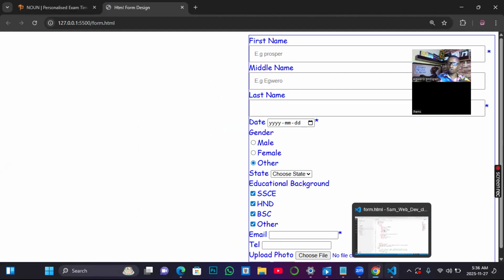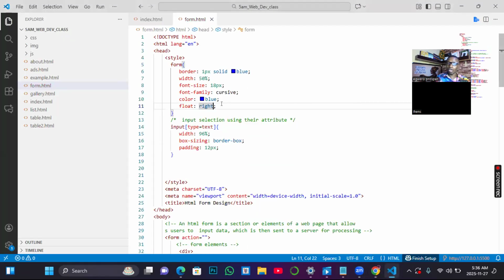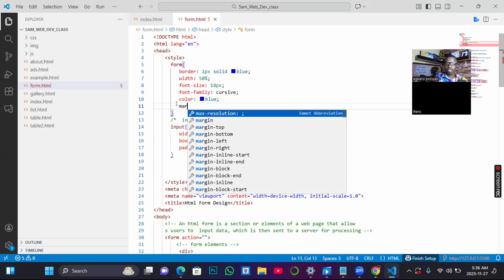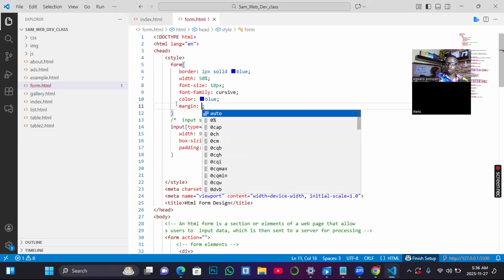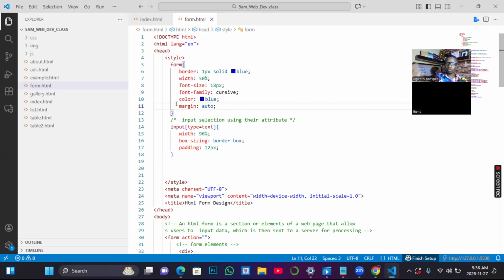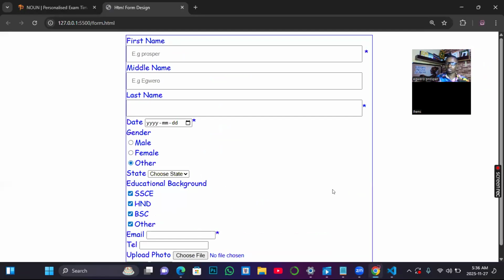Now, since the form itself is a block element, you can use a logic because float does not have center. Float only has left or right. So if I want to move it to the center, I will use a technique. I will just say margin, and I will give it auto, inasmuch as it is a block element. So if I check now, you see that I have been able to move it to the middle of the page.